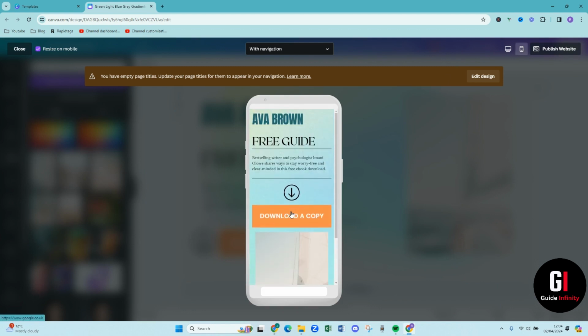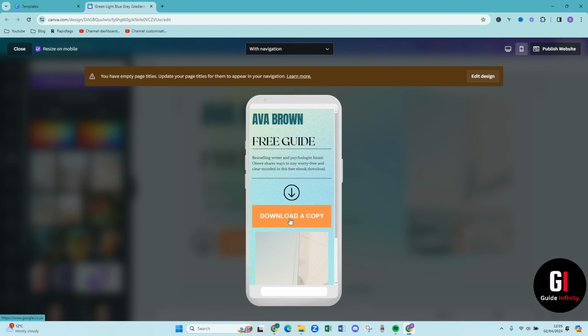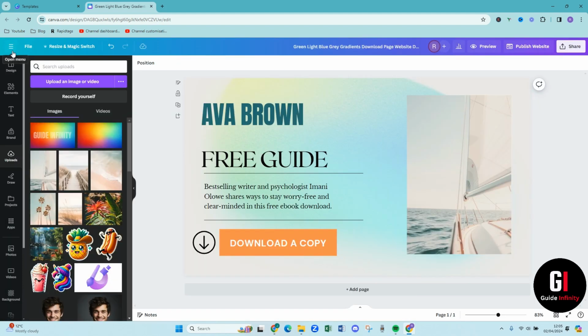The download looks amazing. Looks nice and bright and big. Got the download button, which we all kind of know, and then we've got our name and everything. So that looks really good. And then obviously you can edit that however else you want to. And when you feel that you are ready, you can publish the website.